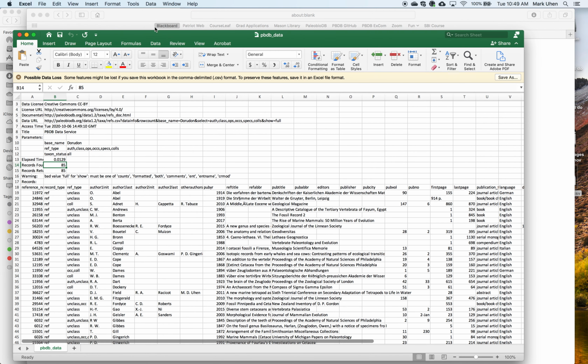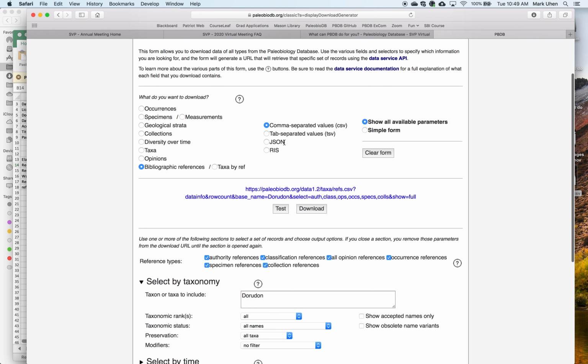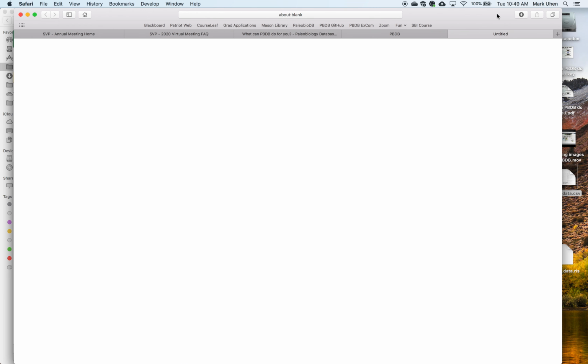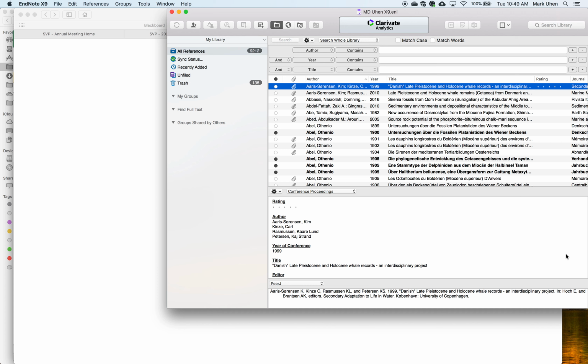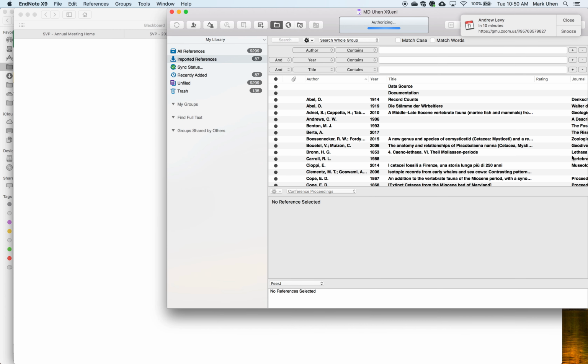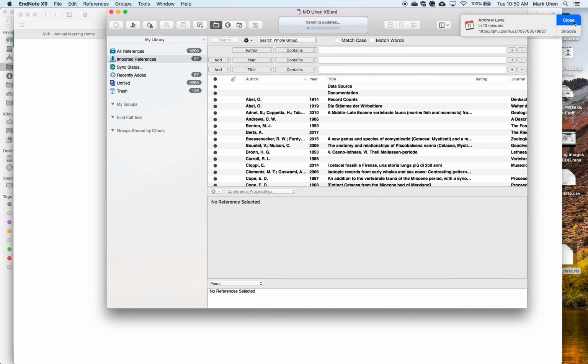This is the CSV file, but you can also download them in RIS format. What that will allow you to do, I'll show you, is import it directly into your reference manager like EndNote or Zotero. So here it is in RIS format, and it's trying to open it in EndNote. There you go. I'm not going to save that because I already have all these references.